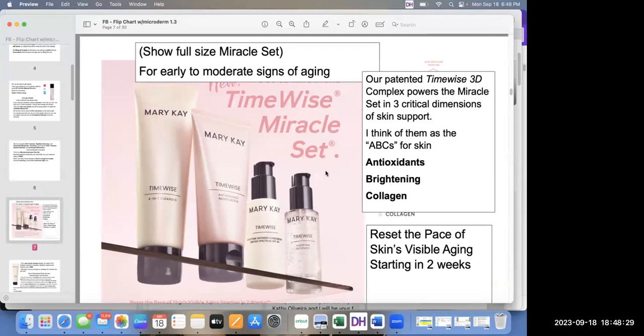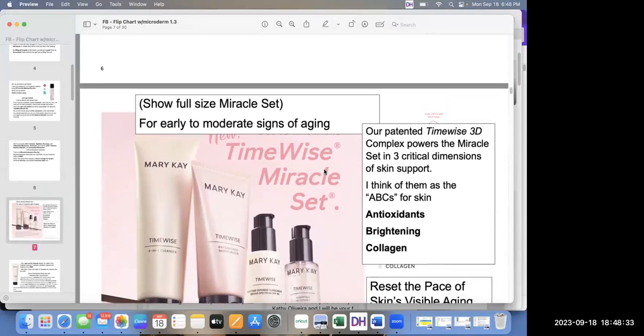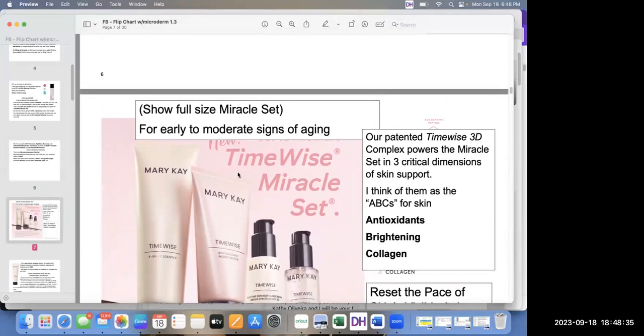Now, I broke it down into the simple basics of what you need. So the Time-Wise Miracle set is for early to moderate signs of aging, and then given the basics of what it does for them, so it doesn't get too wordy. We know that it shows improvement in your skin in 2 weeks. In 4 weeks, it helps with fine lines. In 12 weeks, you see the greatest improvement.